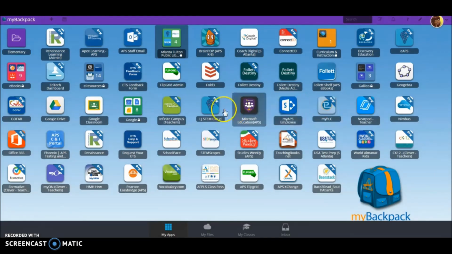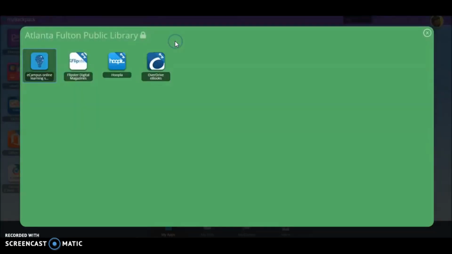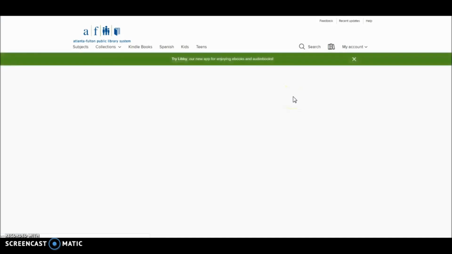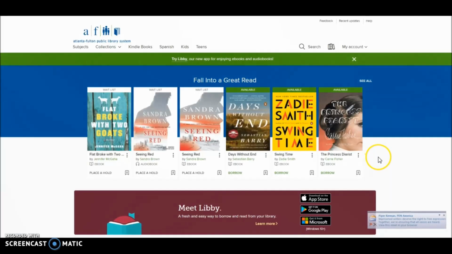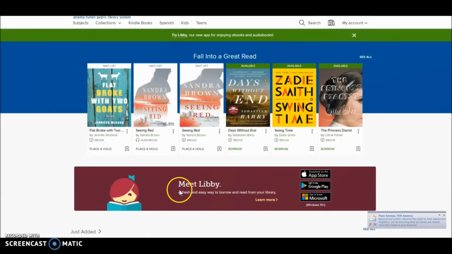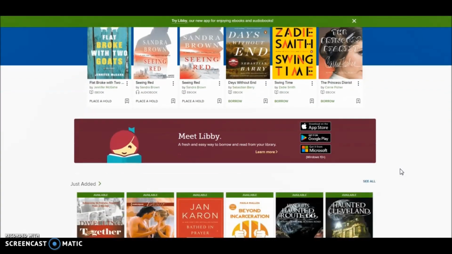I want to go back to my backpack and click here. We're back at the Atlanta-Fulton Public Library button, and there's one right here that says Overdrive eBooks. If you've got a phone or a tablet, you can download Libby. Libby is an app that you can use. It's right here. I like this little person right here. Libby, and you can download ebooks or audiobooks directly to your phone using your library account. Again, it is your network ID.